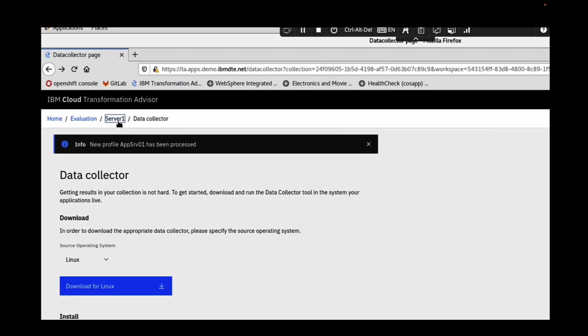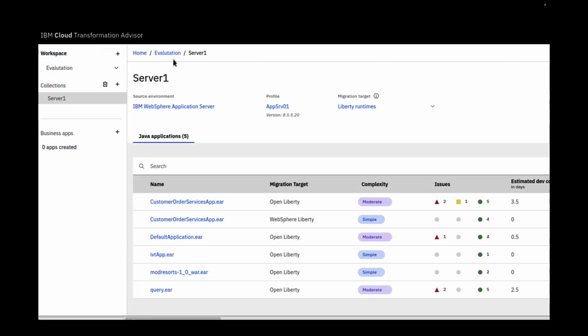So if we go into server 1, here we can see all the applications that we looked at earlier. But we have a migration target. We have 2 different ones, Open Liberty and WebSphere Liberty. And we can also see the complexity of moving customer order service application to Open Liberty or moving customer order service application to WebSphere Liberty.